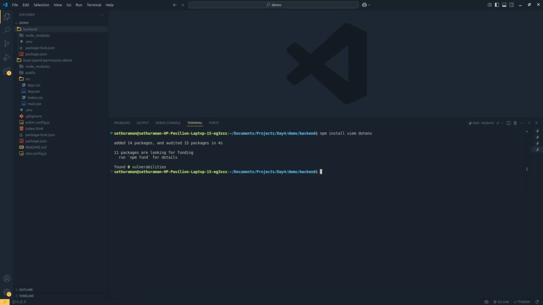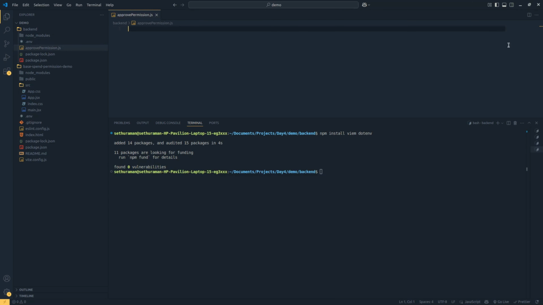So let's get started with our first script, which is approving the permission, right? Approving the permission means that we are going to put the permission on chain, like register it. So I'll just create a new script. I'm going to call it approve permission .js. I mean, this script is pretty simple.